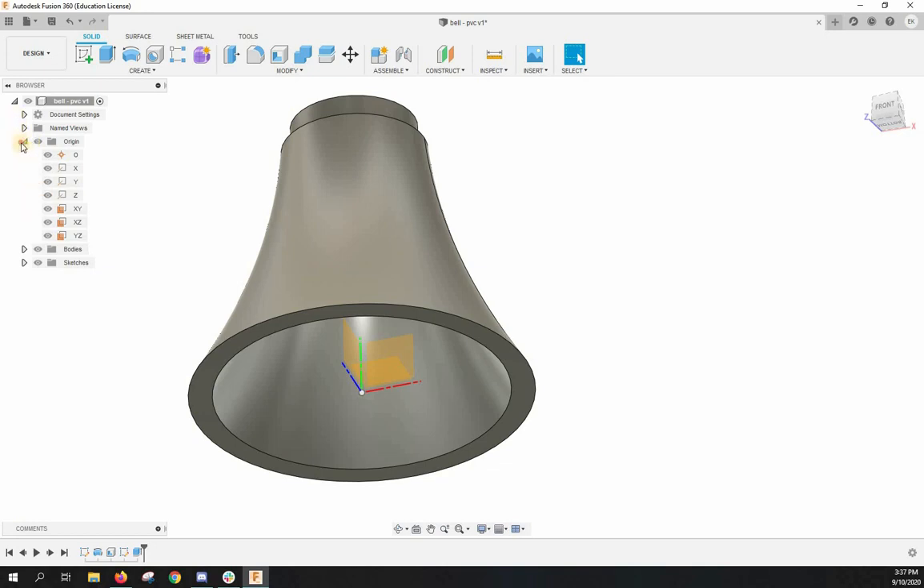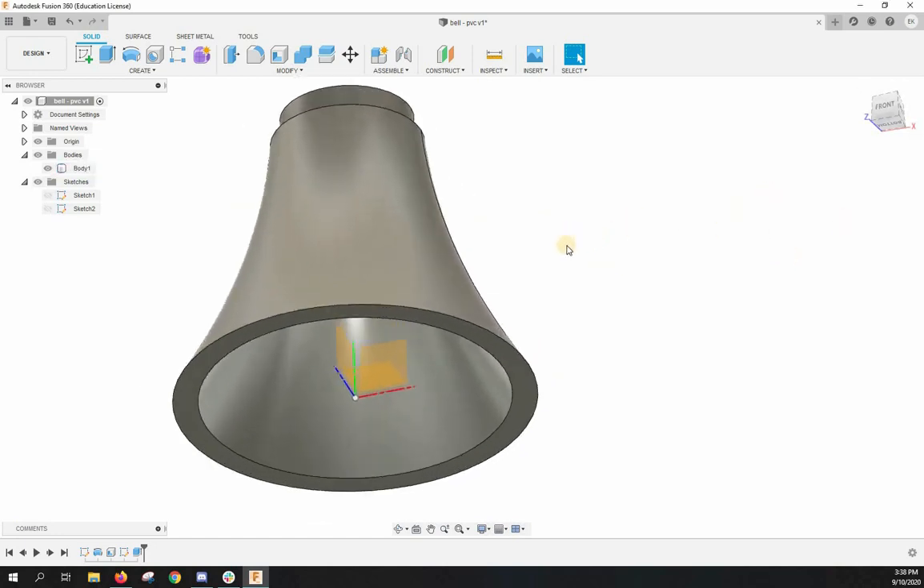And then once you start creating, you won't have anything in here initially, but once you start creating your sketches and your extrusions, you should have a body, and then you'll have as many sketches as you have in your part here.